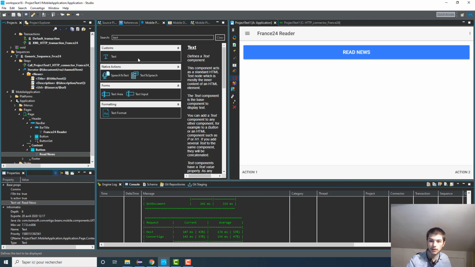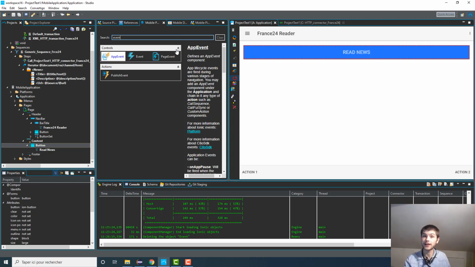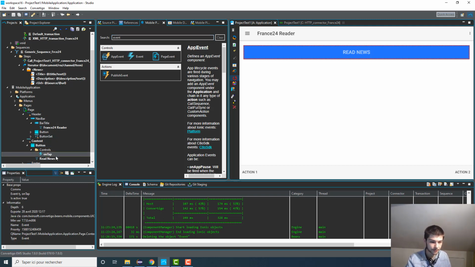Okay, so now we have our button, but obviously when we click on the button, nothing happens. And this is quite normal because we didn't tell the button that it has to do something when we click on it. So that's what we're going to do now, adding an event to the button. An event is like an on click or on tap, and we're going to tell it, on click, do something. So we're going to add our event directly to our button here, drag and drop. So here is our on tap, and in this on tap we want to add a call sequence because we want to have our sequence that has the information of the Friends 24 NewsReader.